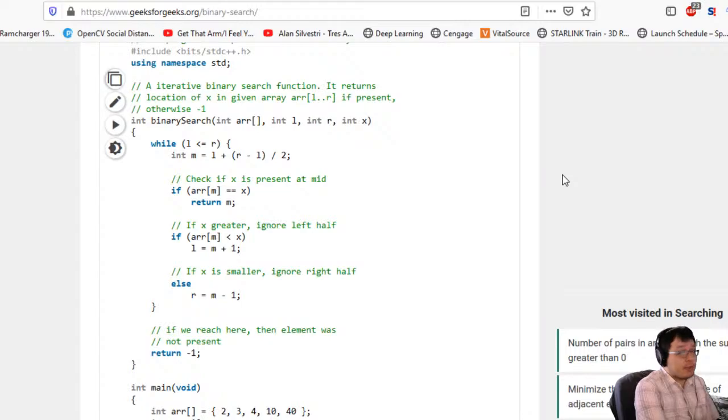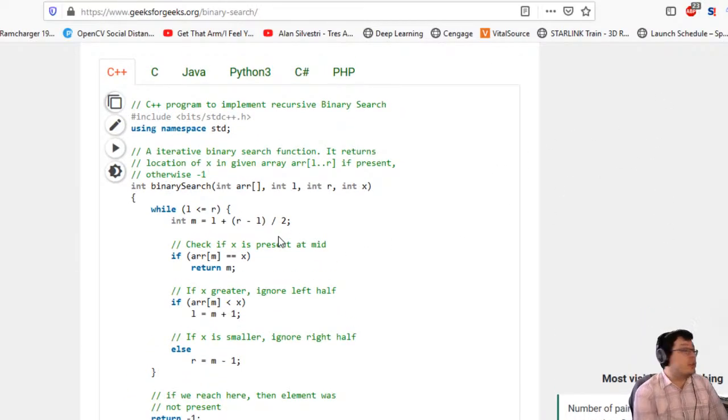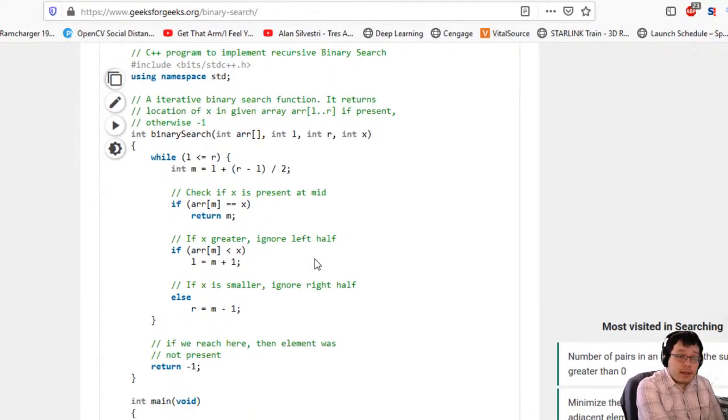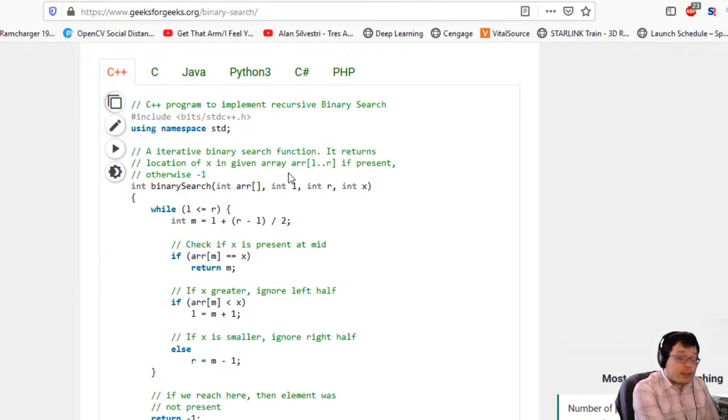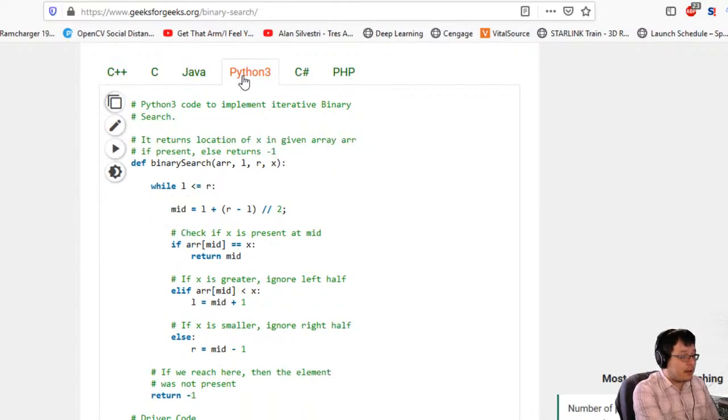So anyways, for the iterative one, what that means is we're using loops. And essentially, what they are showing me here is, and by the way, this is really cool, the website has it in different programming languages. So if you're curious what binary search looks like in Python, you can click there. And you can see that the code looks very similar, actually.